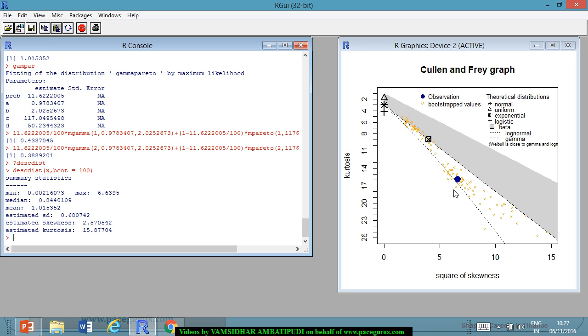So we have the observation, bootstrapped values are coming out here. We get the estimated kurtosis value for this, which is coming out to around 2.57. Estimated skewness, it's a positively skewed kind of a data. We are having estimated kurtosis for it, which is lying in a very high range.